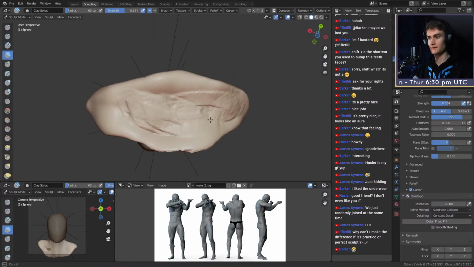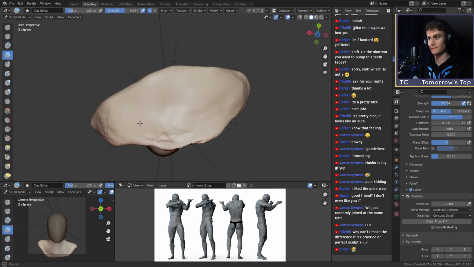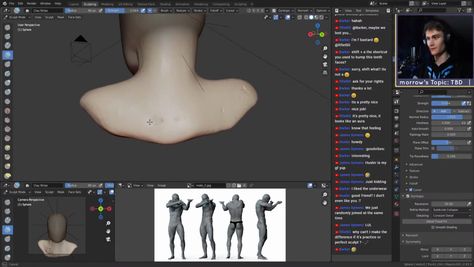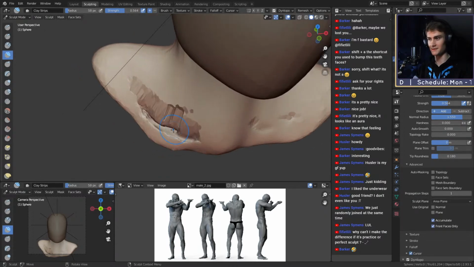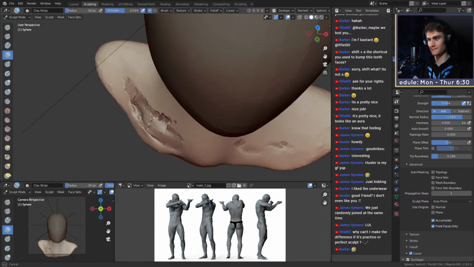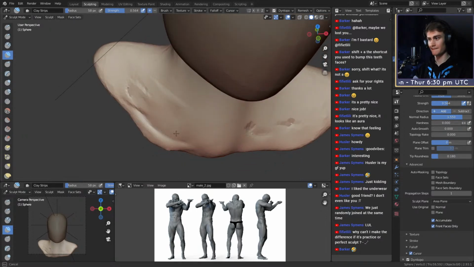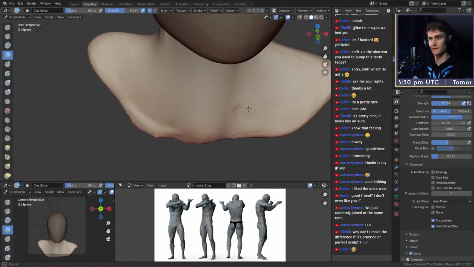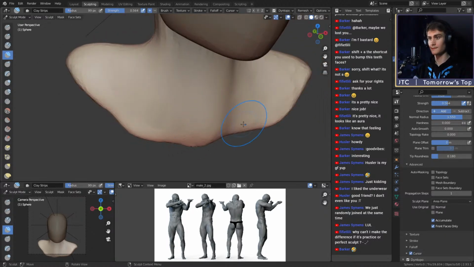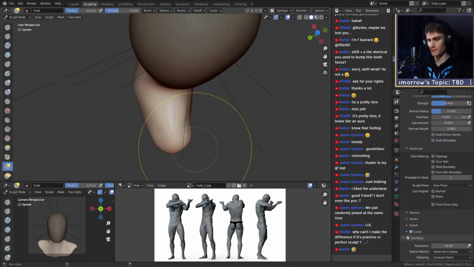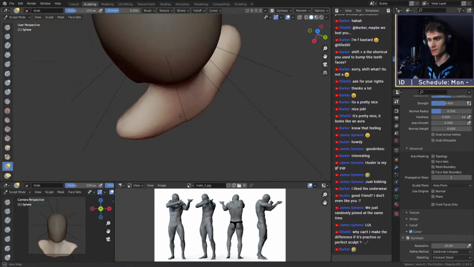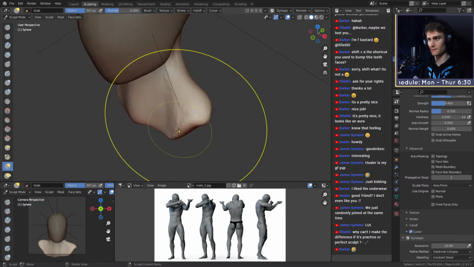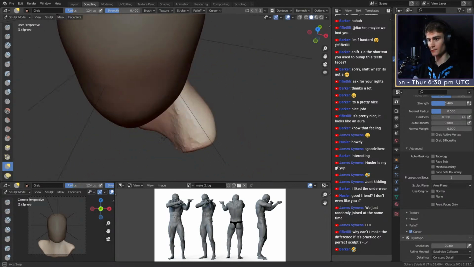Probably the chest in general. There you go. Oh, hello. Why are you so mean to me? There you go. Okay. This shoulder is further back and the other one is further forward. There you go. Okay.